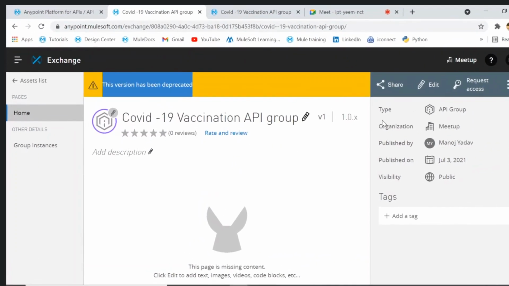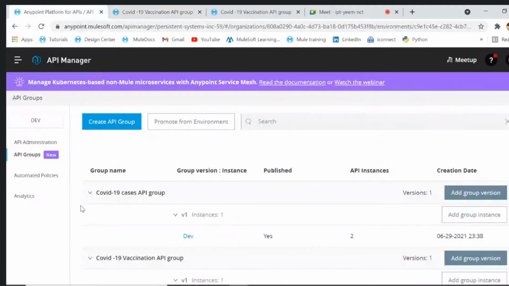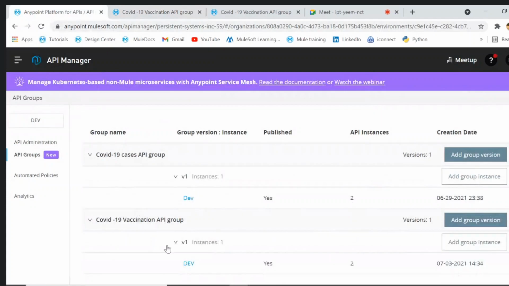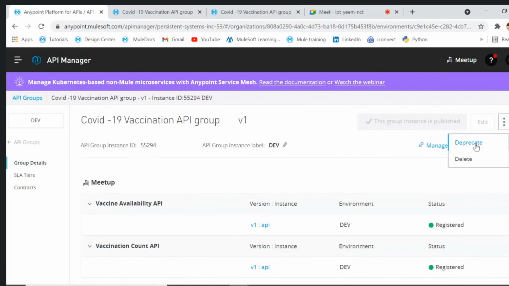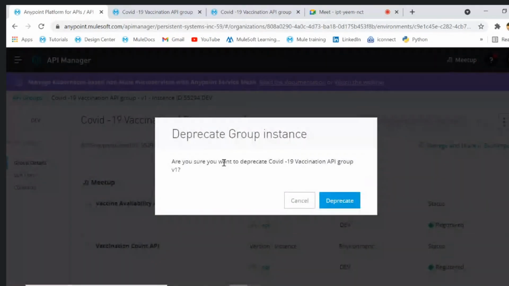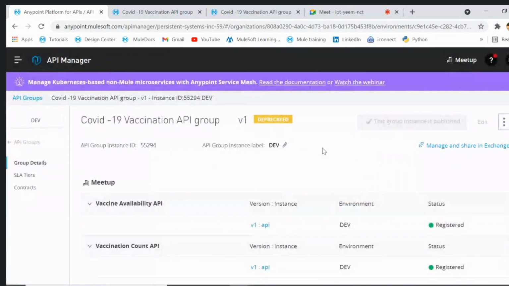But how will we completely deprecate any API group? The answer is API manager. So we will go to our API manager. We will go to our required group, like the COVID-19 vaccination API group, which we have already deprecated from the exchange. There is an option here, deprecate and delete. So we will deprecate it from the API manager. You can see there is a tag created here: this API group is deprecated.